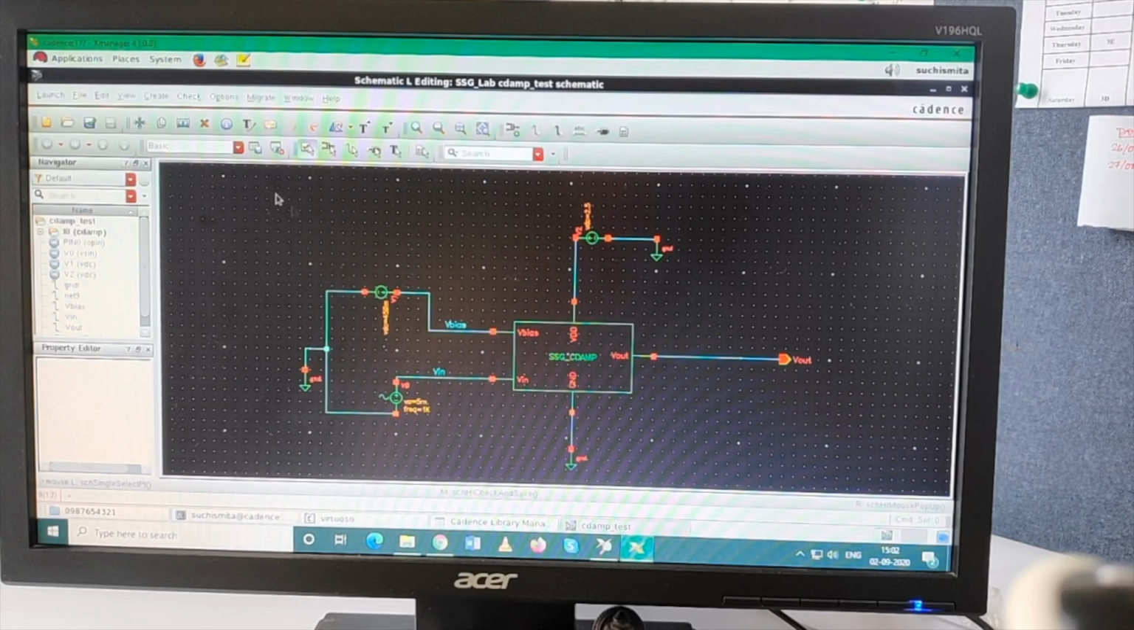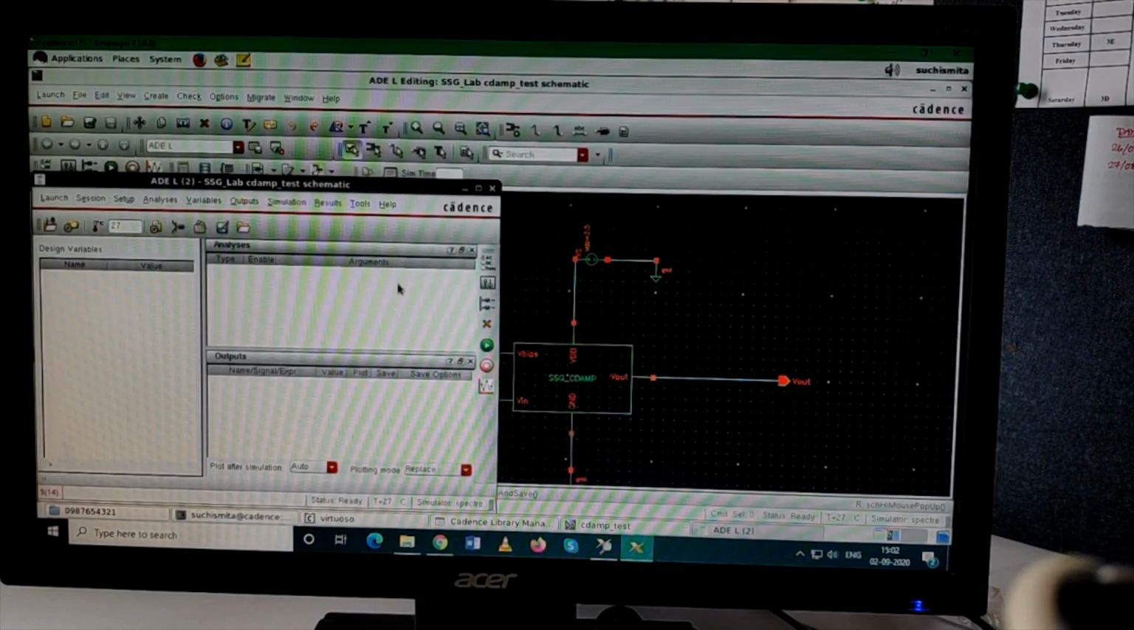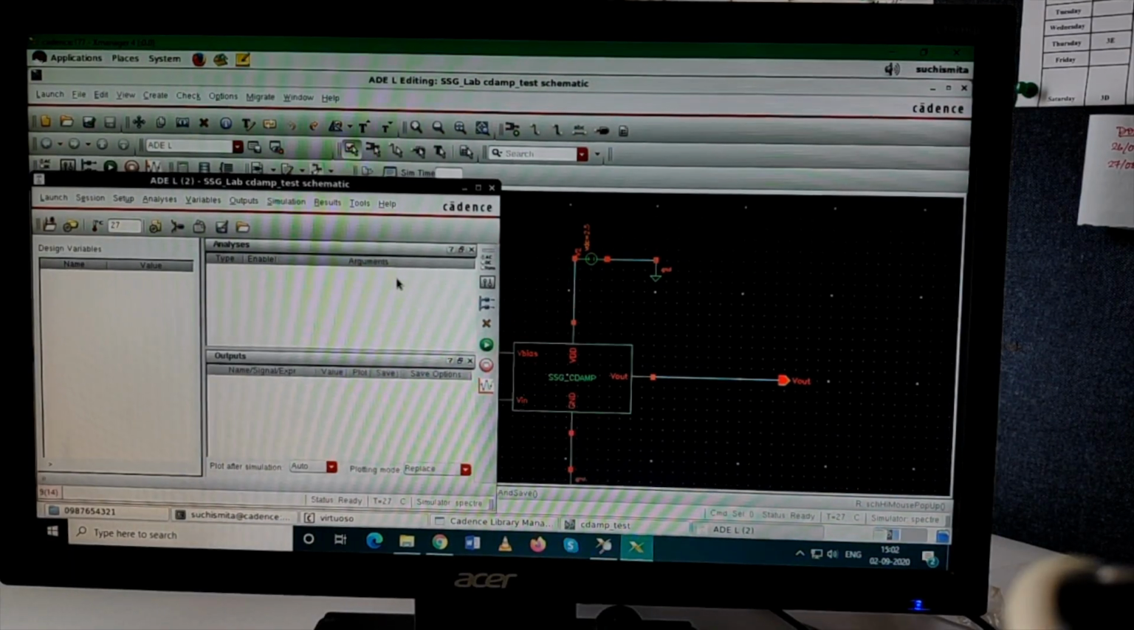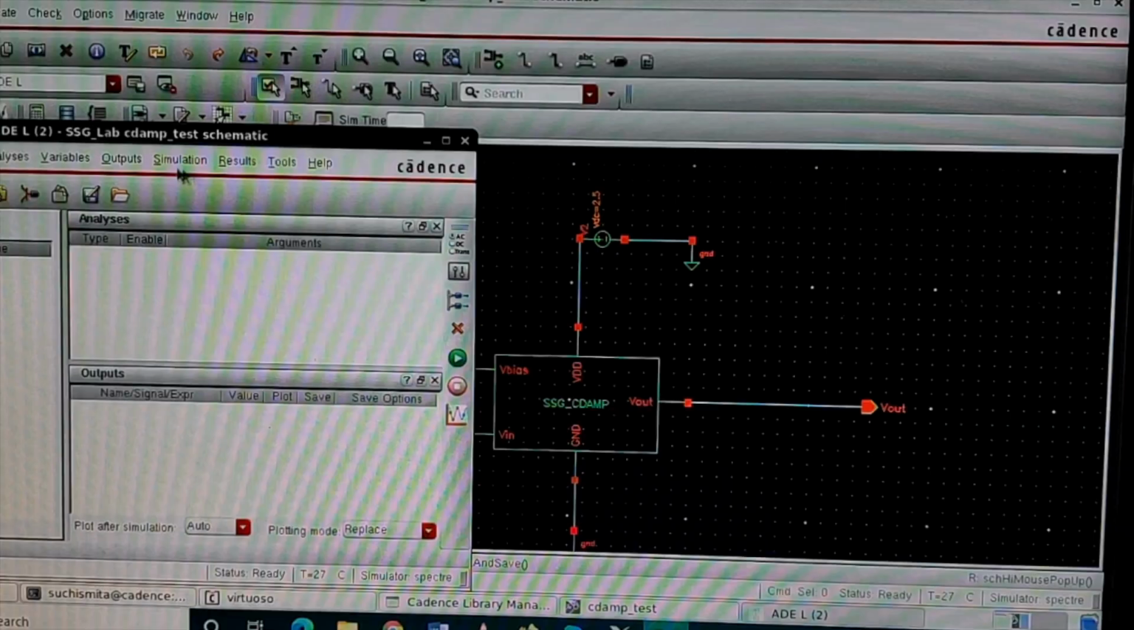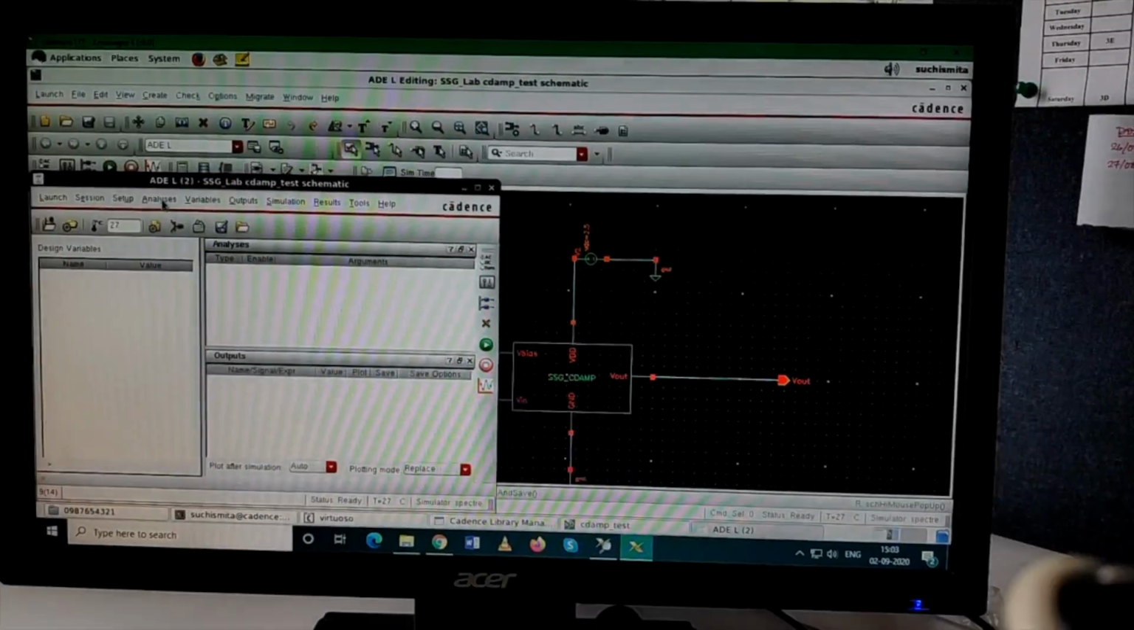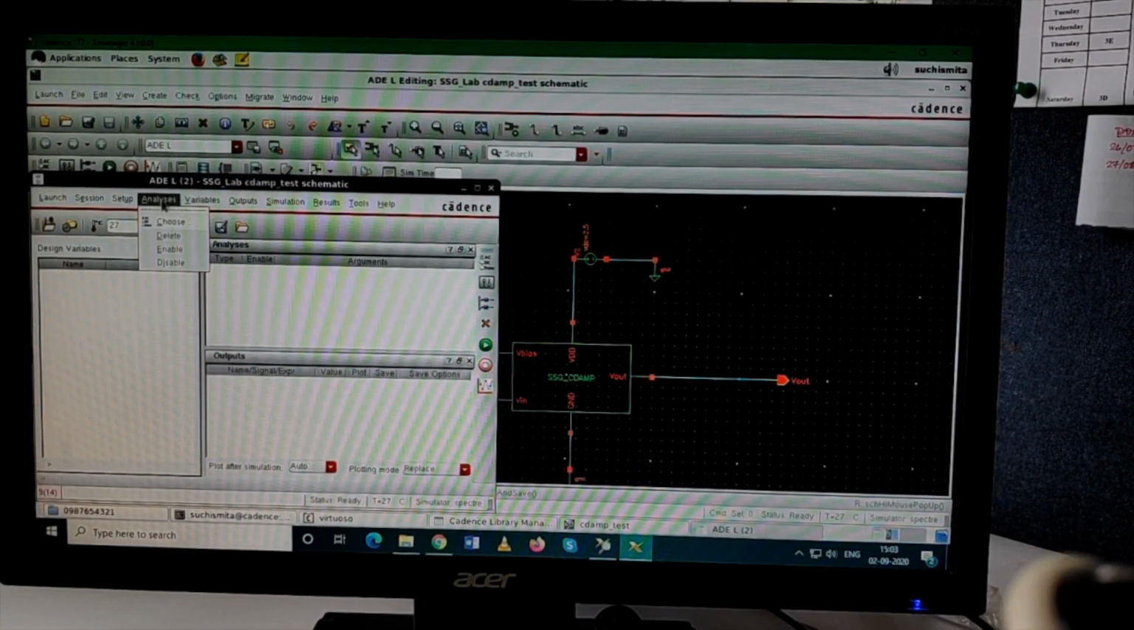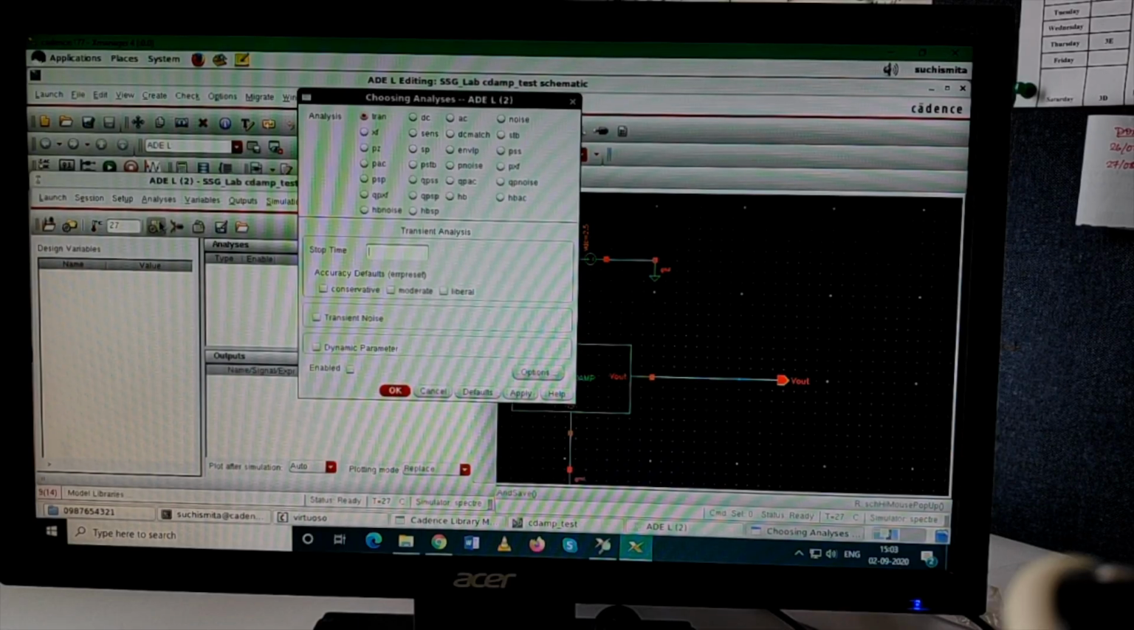Done. The test circuit is also complete, so we will test it. Launch ADE L, and now what we used to do? First click on analysis, choose transient response, and give the stop time as 5 milli.